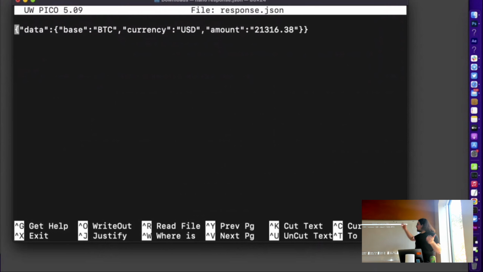This is called a JSON object, and it's how computers talk to each other on the internet. They use these curly brackets, because computers love those things. It's how they can tell when a string begins or ends. And they love quotation marks, because that defines a data type as being a piece of text. And then it gives us all this information, like we're talking about Bitcoin, we're comparing it with US dollars, and the amount currently, as of when we downloaded this thing, is $21,316.38.